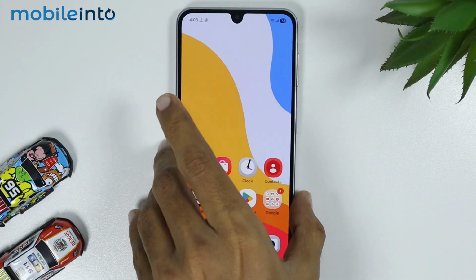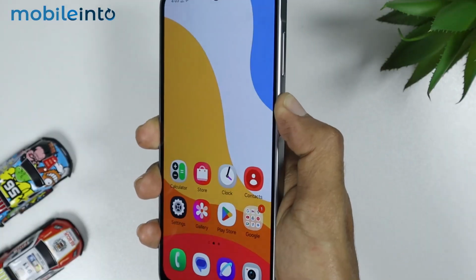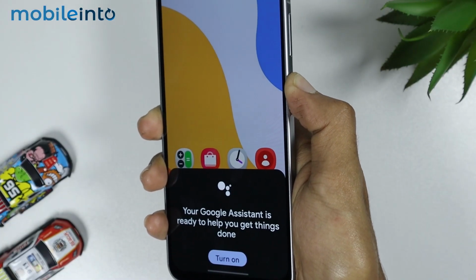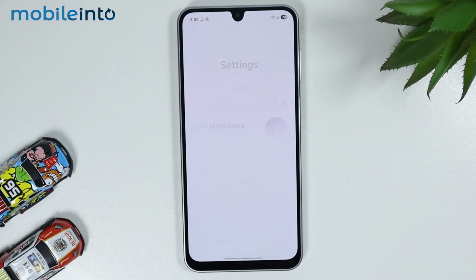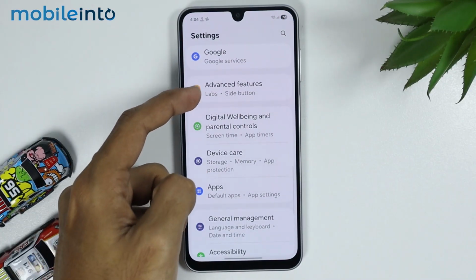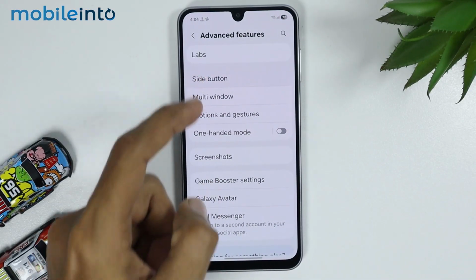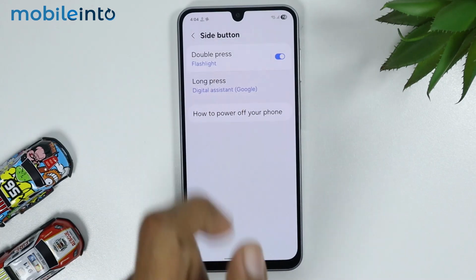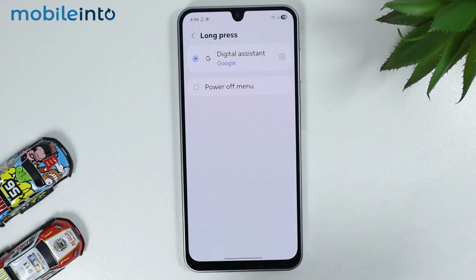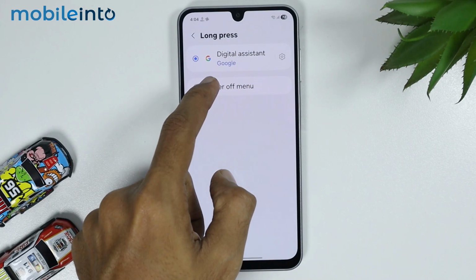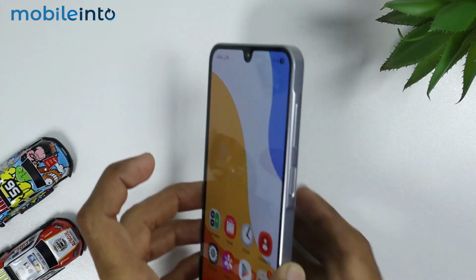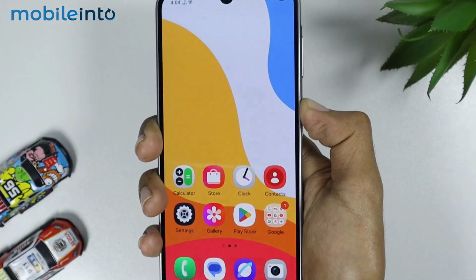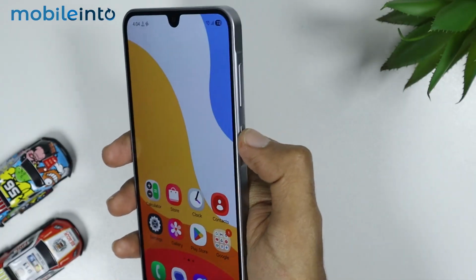Another method is if you want to turn off Google Gemini from the power button completely and replace it with the power menu. Now to do that, just go to Settings and tap on Advanced Features. Tap on Side button, then tap on Long Press. Now instead of Digital Assistant from Google, just select Power Off menu. And after you do that, you will turn off Google Gemini from your power button and you will replace it with the power menu. Just like that.